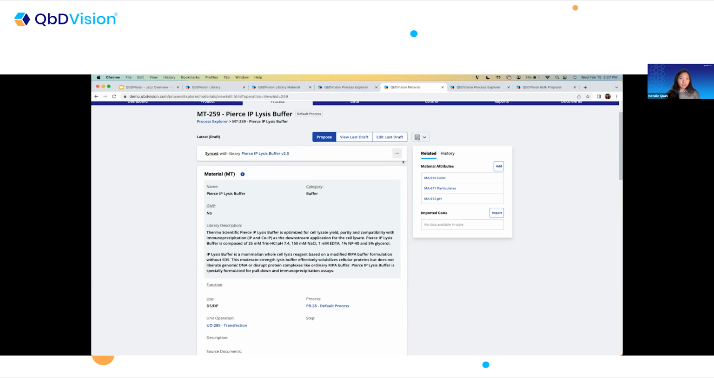The most important thing to note with the synced records is that the benefit of syncing is that direct data transfer. I forgot to highlight this, and this is the part that will save you a lot of time. Now when there's a change to that library material record, if there's more information that needs to be added, once you make that change in the library material record and you approve that change, all synced materials will automatically update.